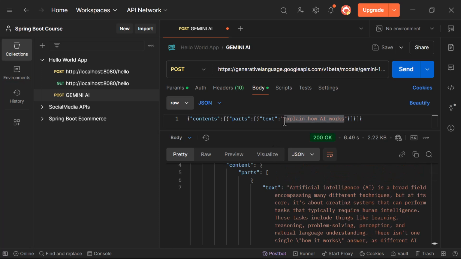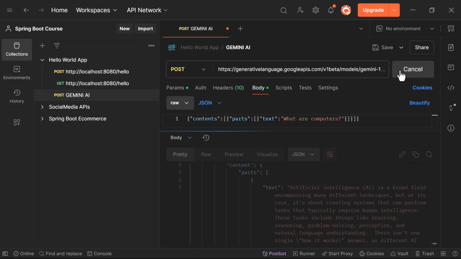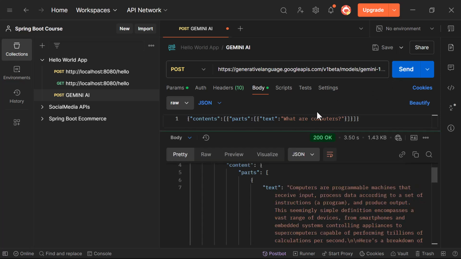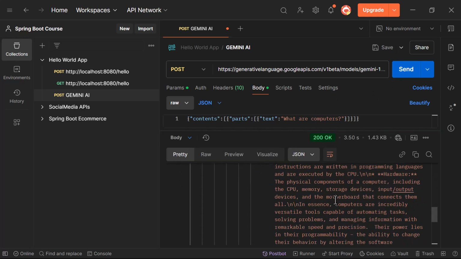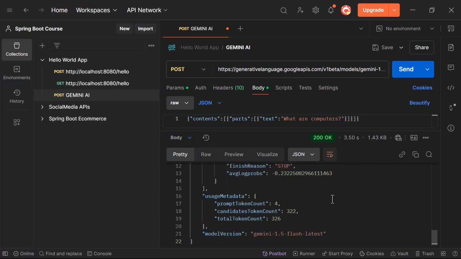You can also ask some other questions, like what are computers, for example, and you can say send, and you'll get a decent response of the explanation. So you can add your query and you'll get an output over here. So we can make use of this to build apps. Of course, this is a very simple use case, where I'm just asking a question and getting the response.